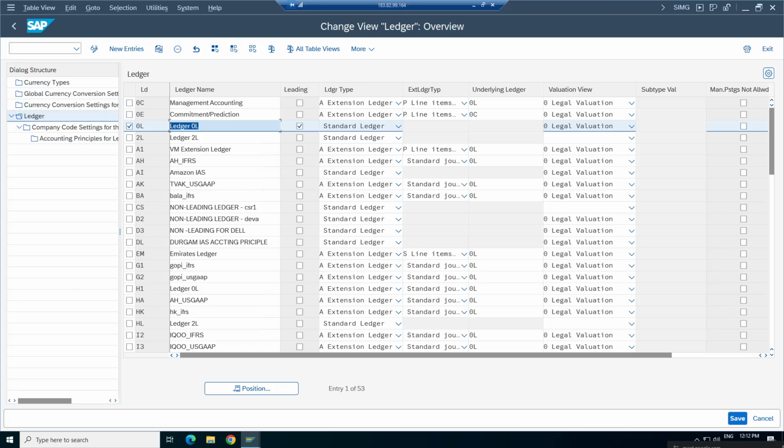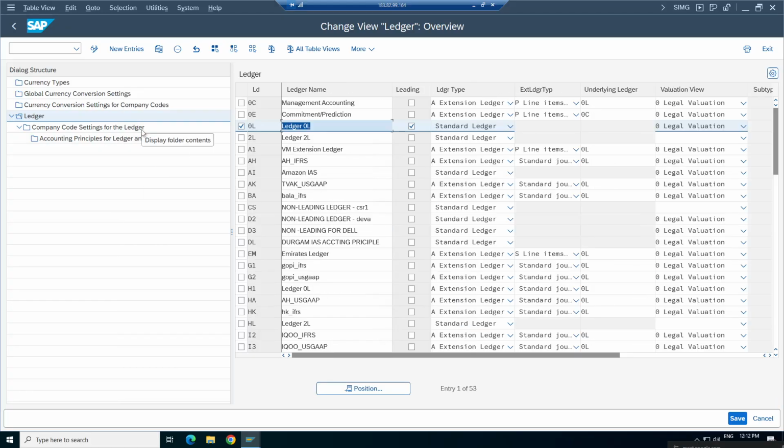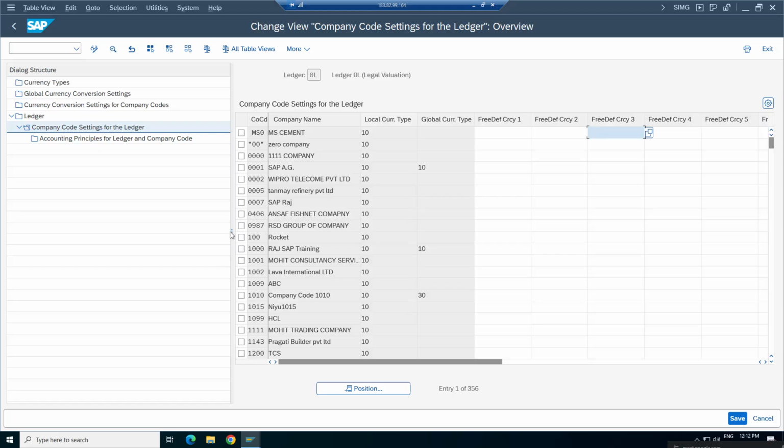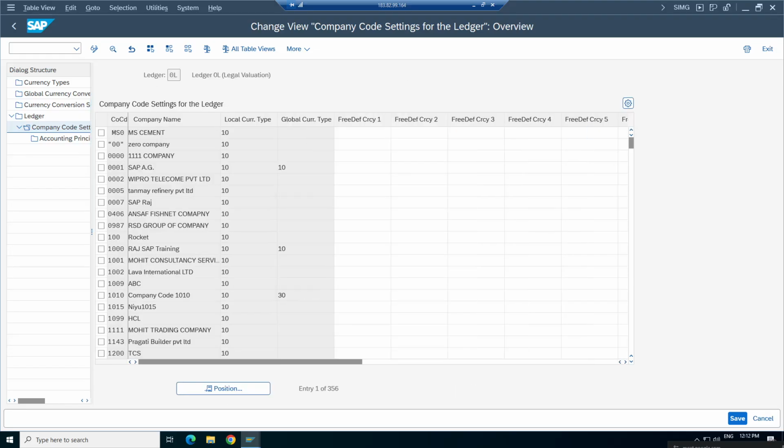Now for the leading ledger, select your 0L, click on company code. On the left side, you can see different settings. Company code settings for the ledger, double click here. As I mentioned, this is coming by default. Whenever anyone creates a new company code, automatically that company code will update in this ledger.